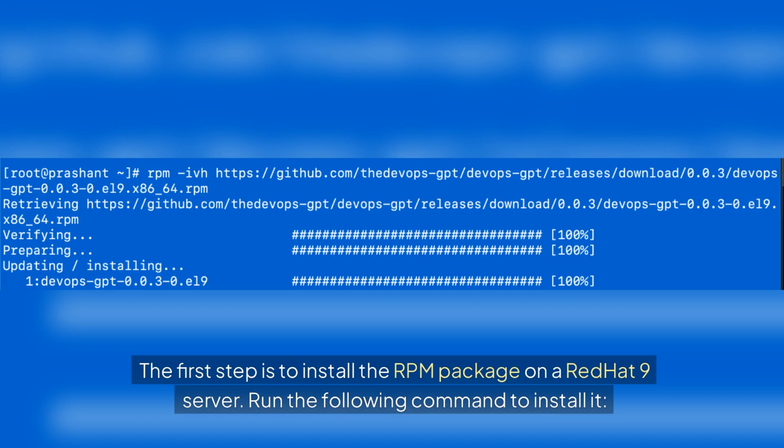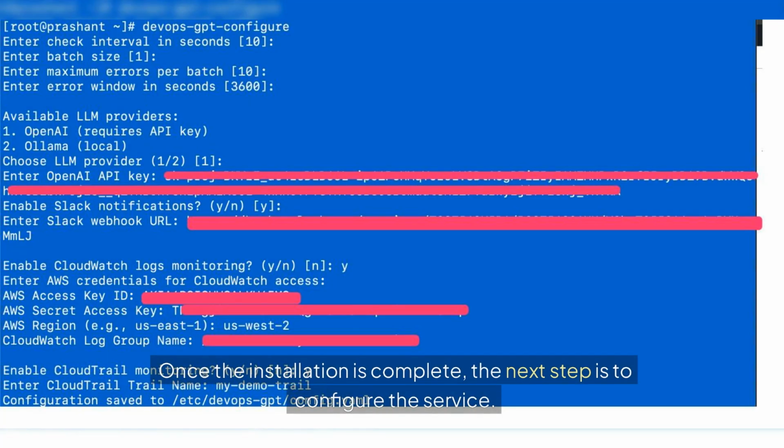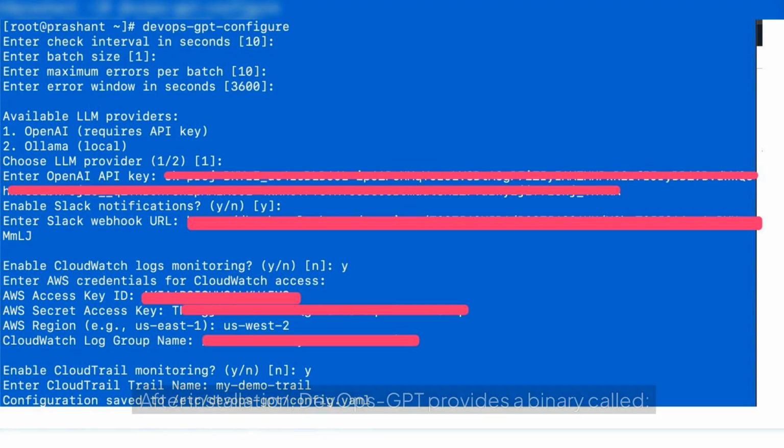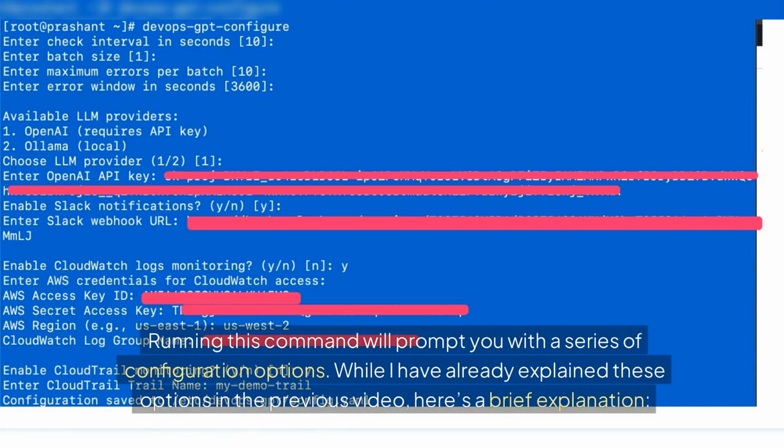Run the following command to install it. Once the installation is complete, the next step is to configure the service. After installation, DevOps-GPT provides a binary called devops-gpt-configure. Running this command will prompt you with a series of configuration options. While I have already explained these options in the previous video, here's a brief explanation.